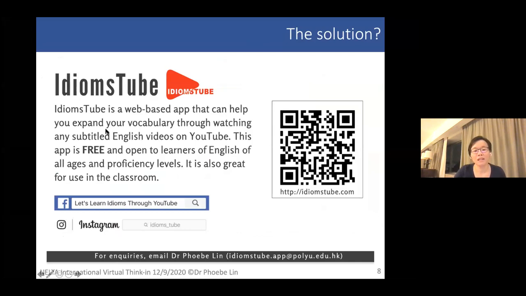So what is it? It is a web-based app that can help learners expand their vocabulary through watching any subtitled YouTube videos. So it is a free app, open to anyone and all ages of proficiency levels, and we have got Facebook and Instagram.